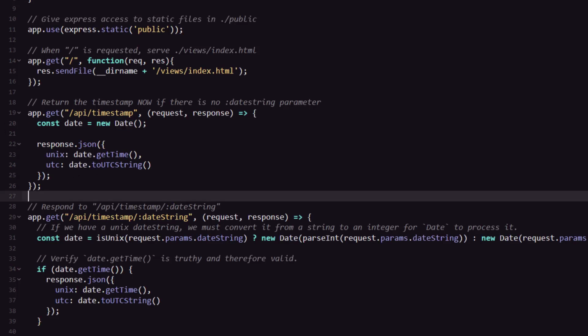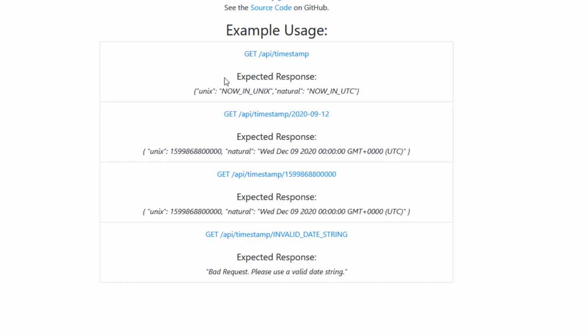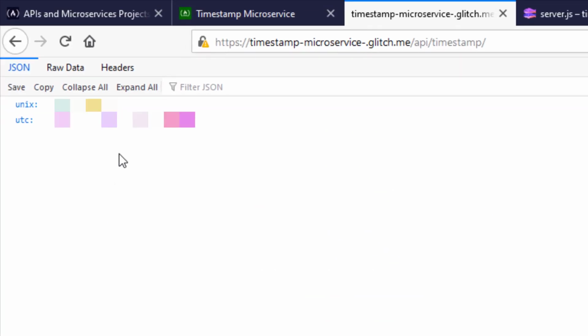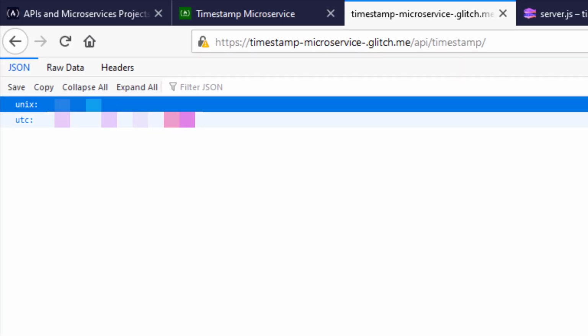So let's test that out again. If I go over to this API and I click it, it will give me the current time in Unix and in UTC.